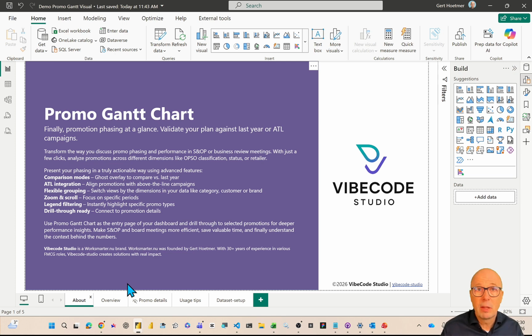I've created this custom visual to overcome the hurdles that I was facing during my time within Unilever, but also after that in some consultancy assignments, to visualize the promotional phasing in a way that really reflects your needs. Because the standard visuals in Power BI, like the matrix visual, can help you to at least create a kind of grid, but that doesn't really provide you with all the answers that you have around the promotional phasing.